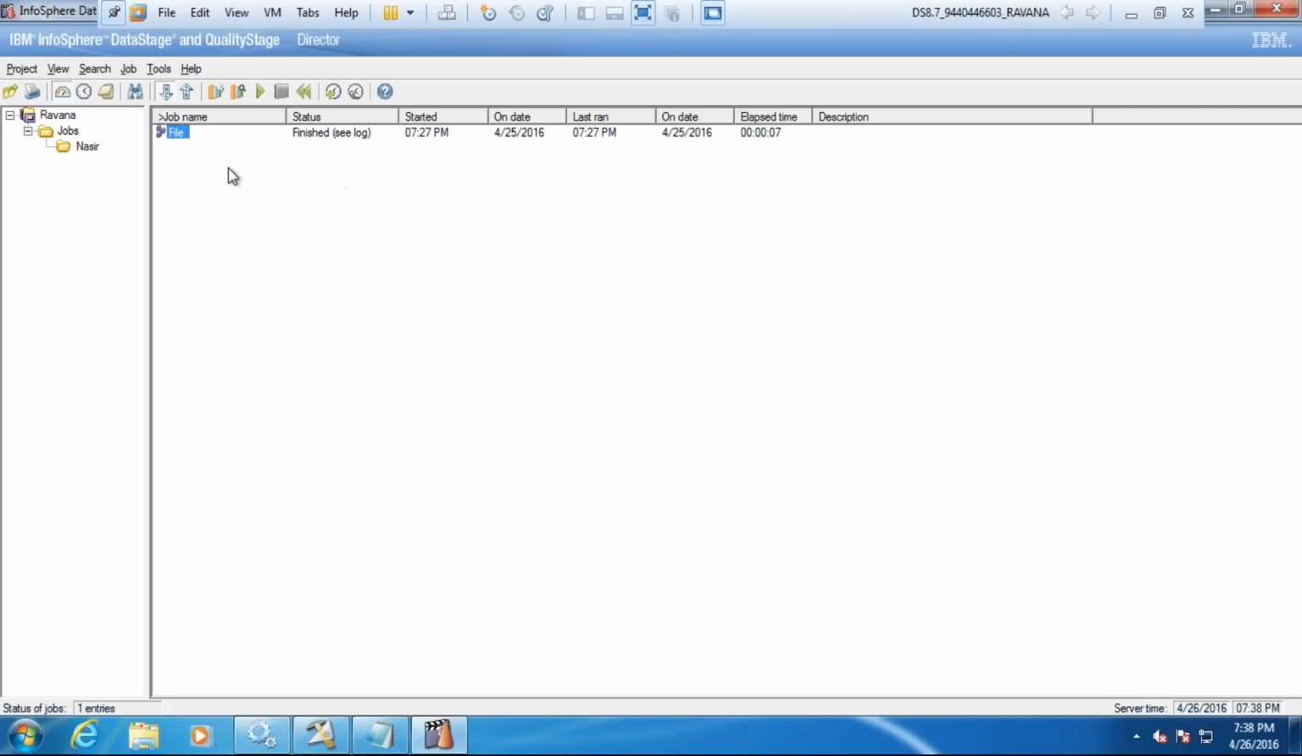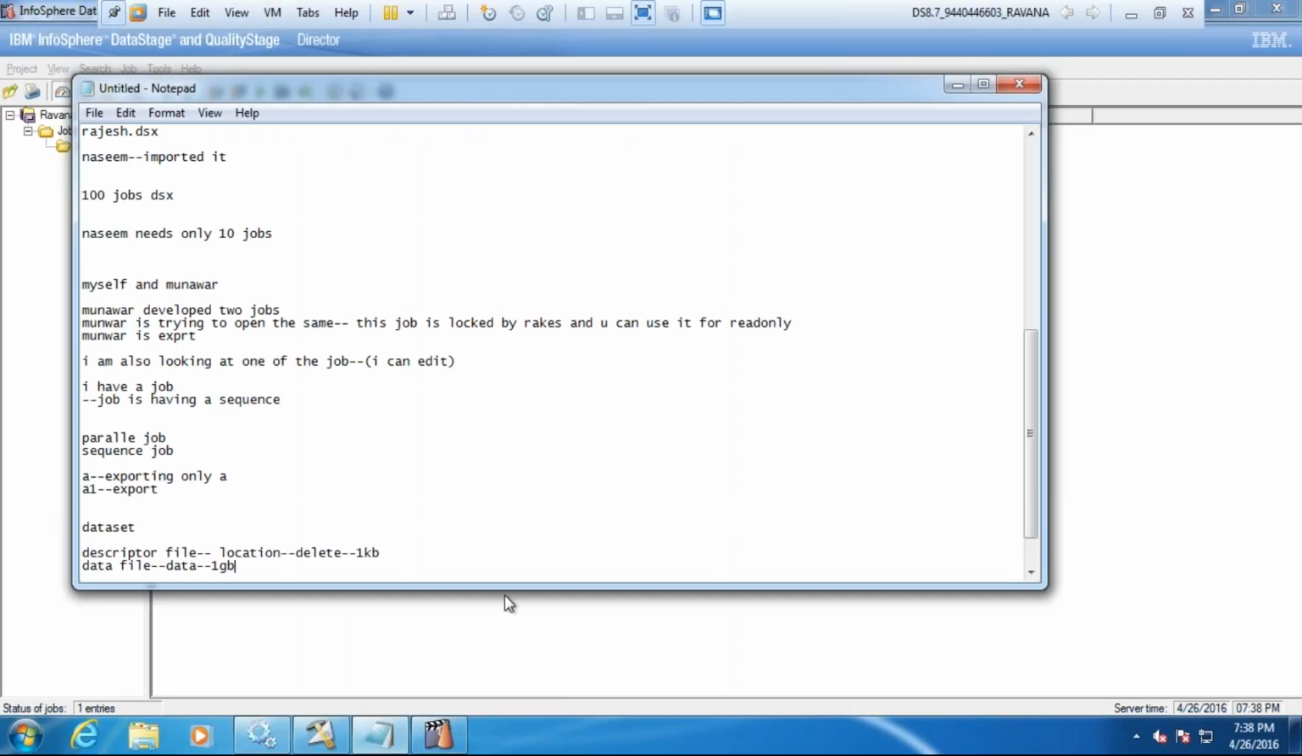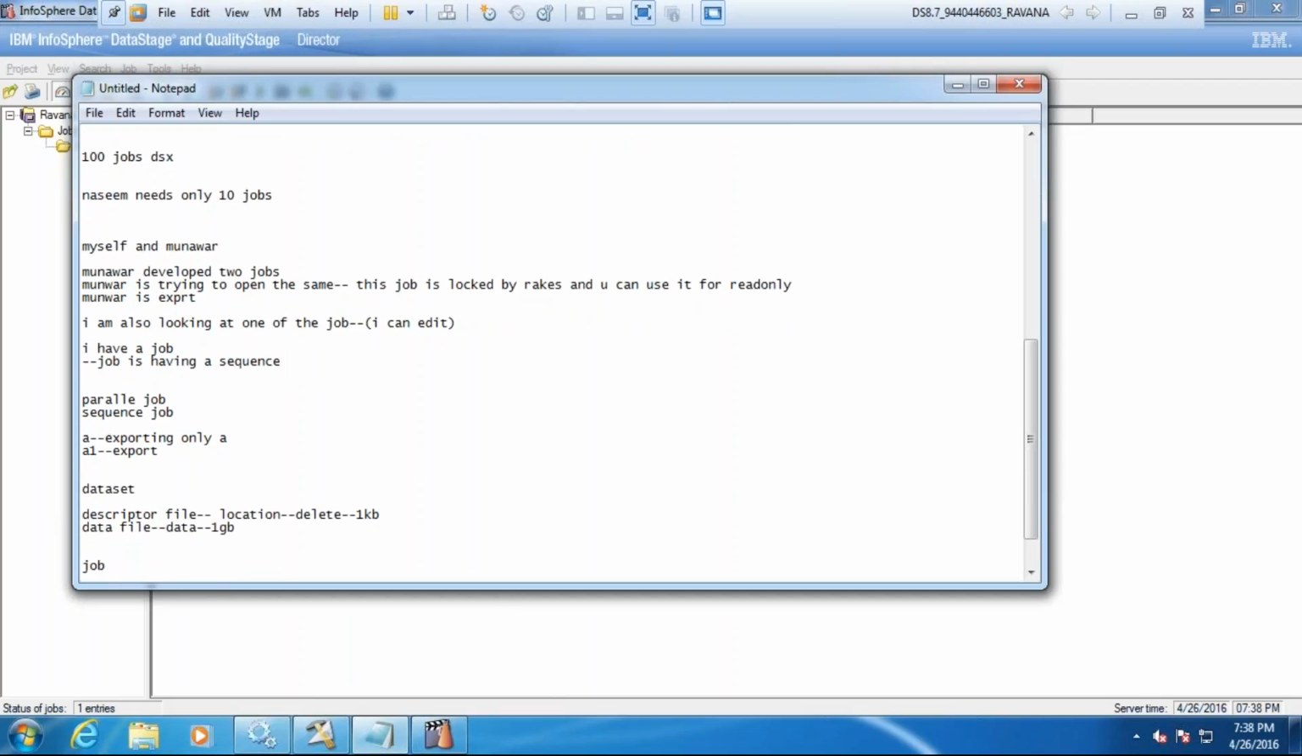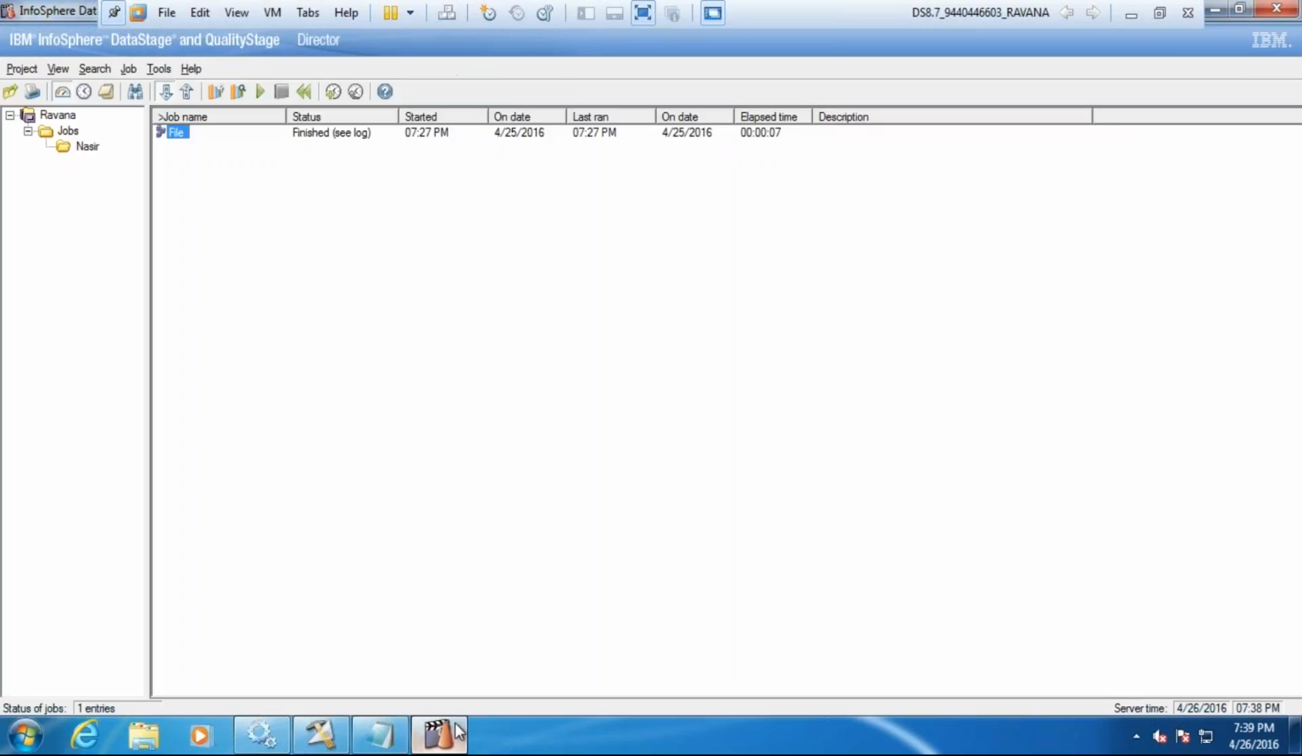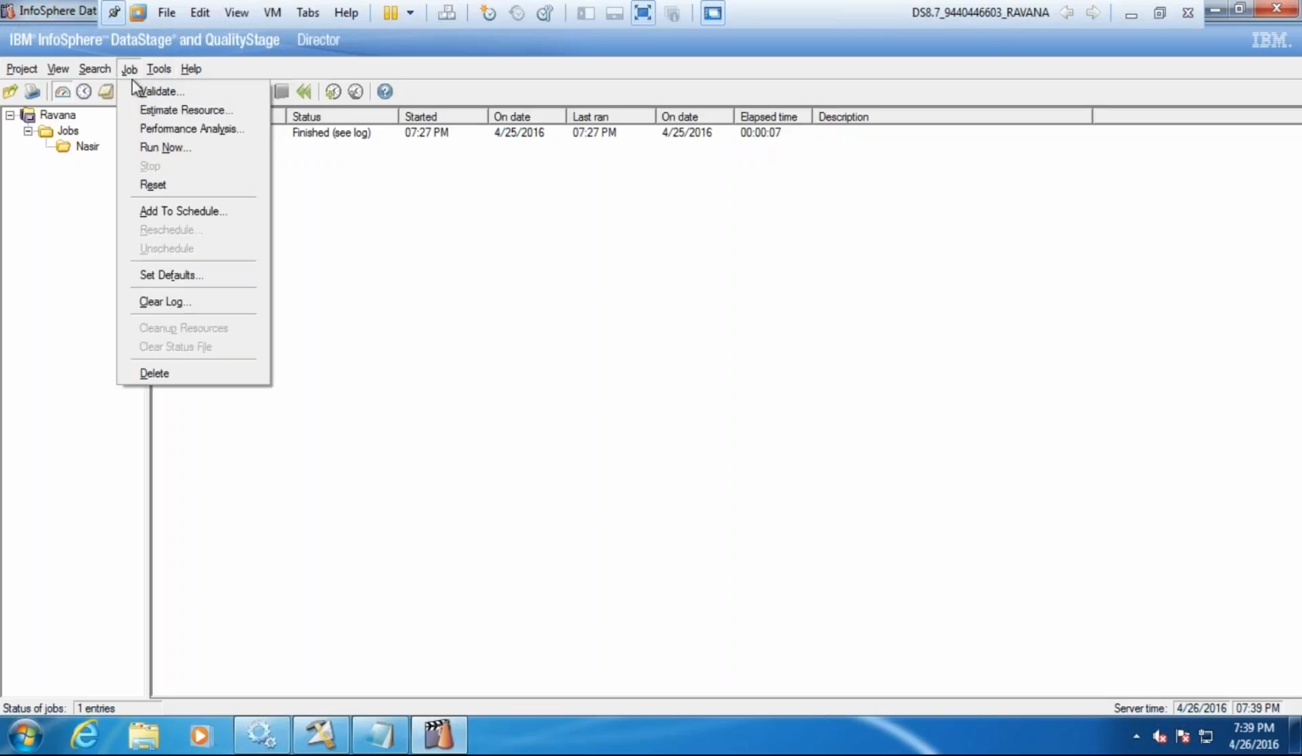And with the director, please understand, if any job got locked, then what you need to do is, from the director, you can clean up the resources. By going to this particular job, you can see here clean up resources and clear status file, these two things. These two things will be enabled if you click job administration using director in the administrator. So let me show you.